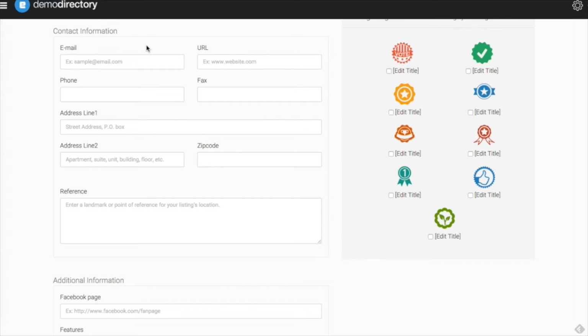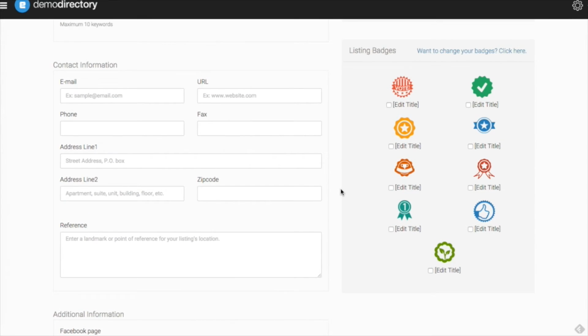Pretty standard contact information: email, website URL, phone, address, zip code, and a reference for the address if you need a little more additional information. And on the right-hand side, we have our listing badges. Maybe you've been voted the #1 delivery service in your city, and you want to have a nice badge there. These are customizable by the site manager.